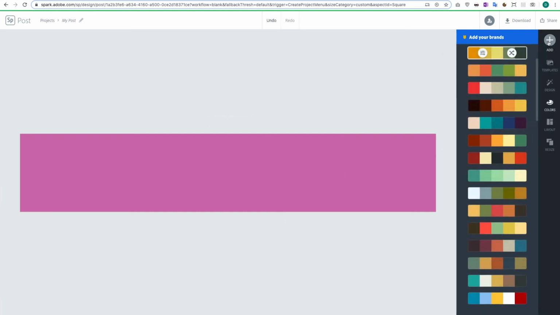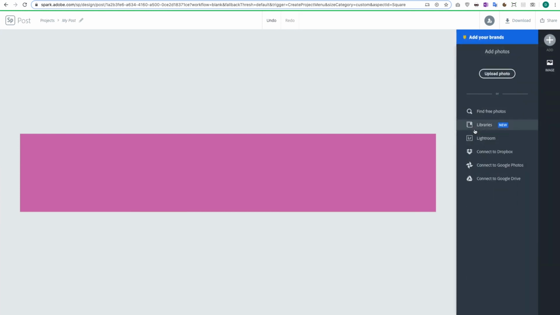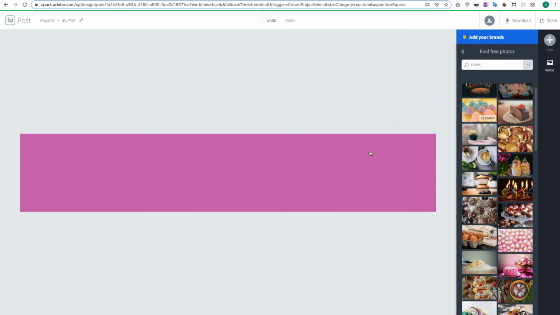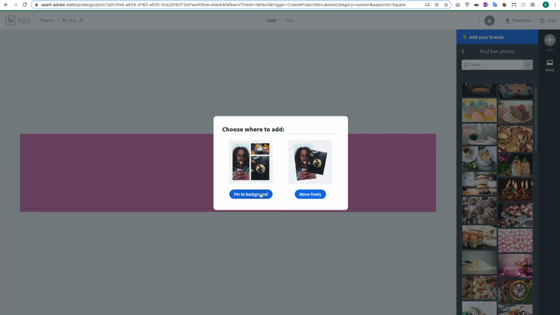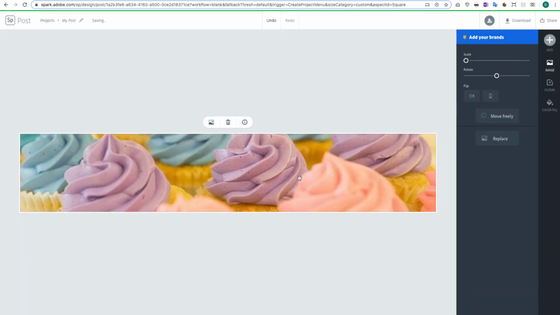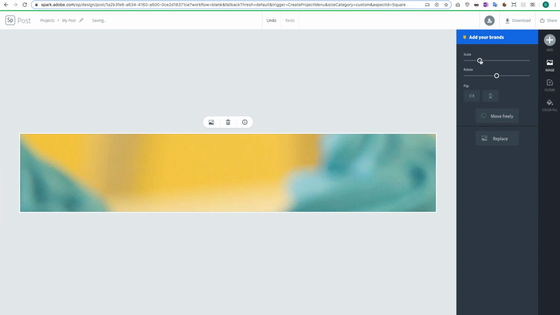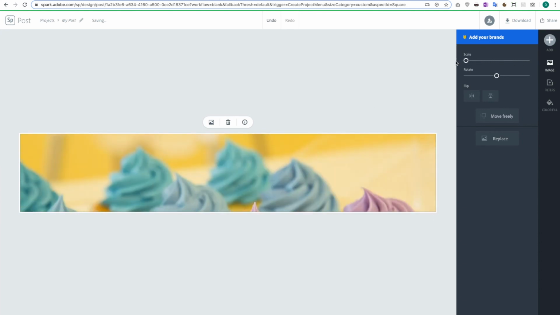Okay, and it's the same thing if you go back to the photo, find free photos, and if you wanted to add one of these in, click, drag, or single click rather, and then if we for now pin it to the background, you can move this around. You can scale it using the scale tool, and you can also rotate it then using the rotate tool.